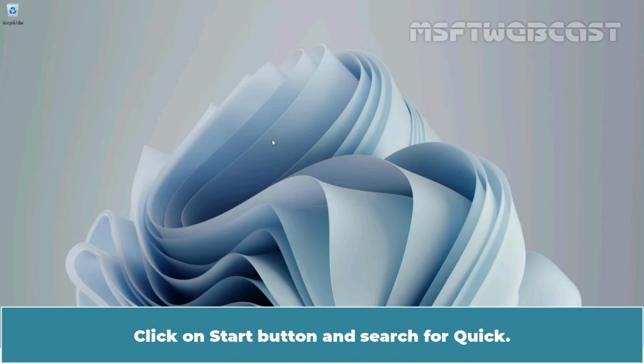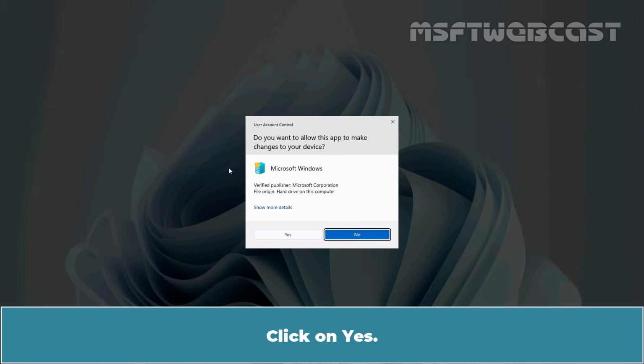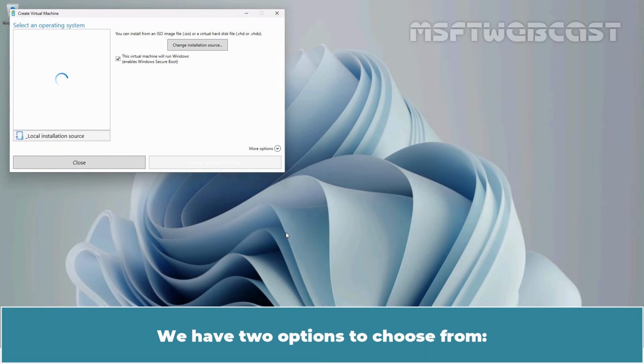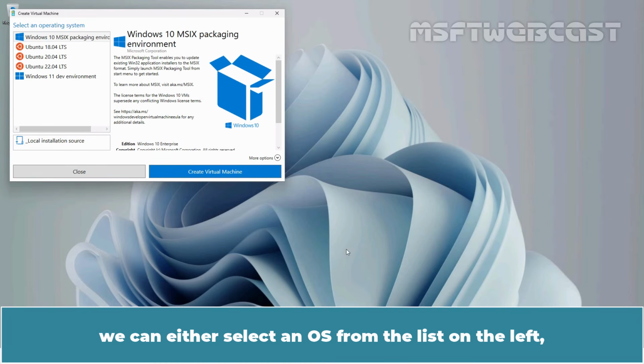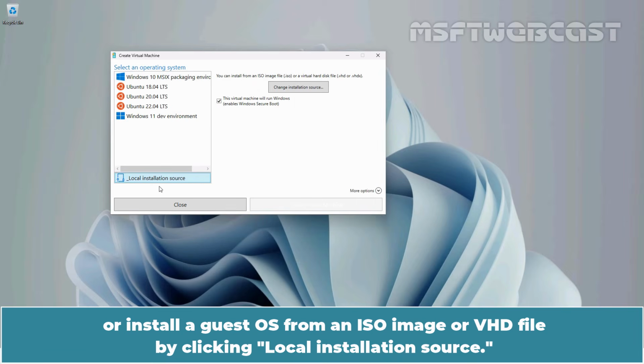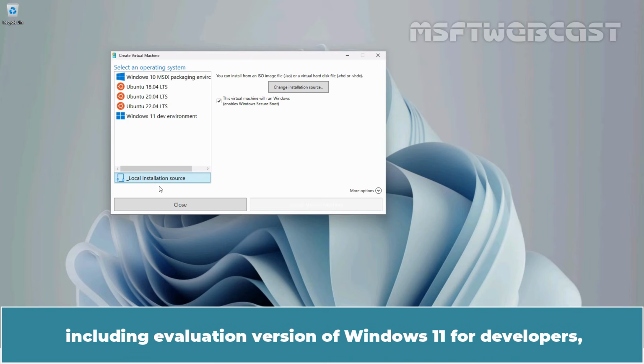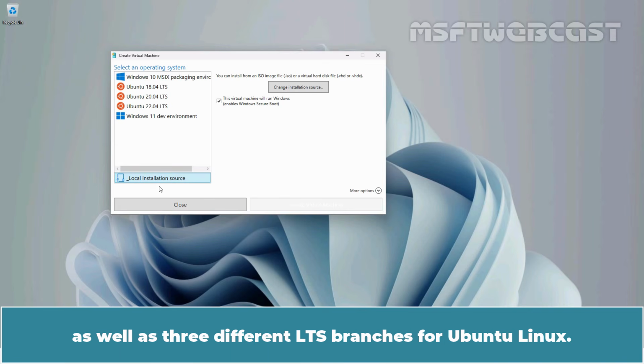Click on Start button and search for Quick. Click on Hyper-V Quick Create. Click on Yes. We have two options to choose from. We can either select an OS from the list on the left or install a guest OS from an ISO image or VHD file by clicking Local Installation Source. By default, Microsoft provides links to various predefined runtime environments, including evaluation version of Windows 11 for developers, as well as 3 different LTS branches for Ubuntu Linux.